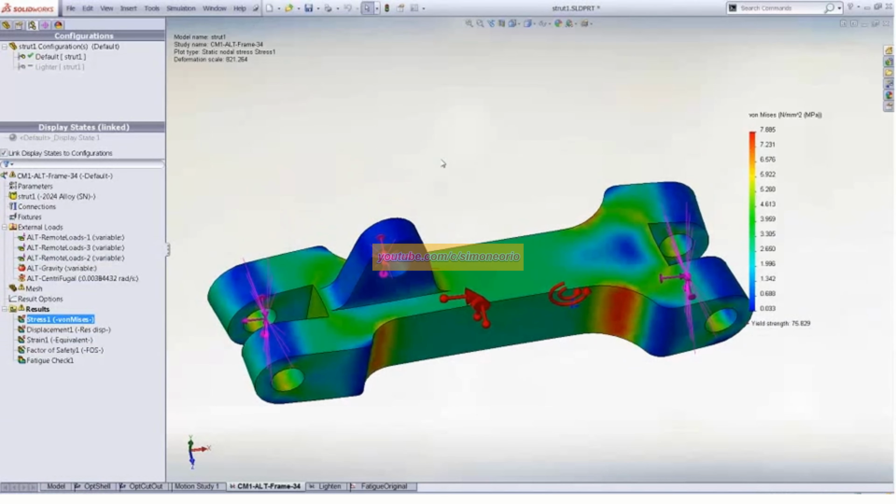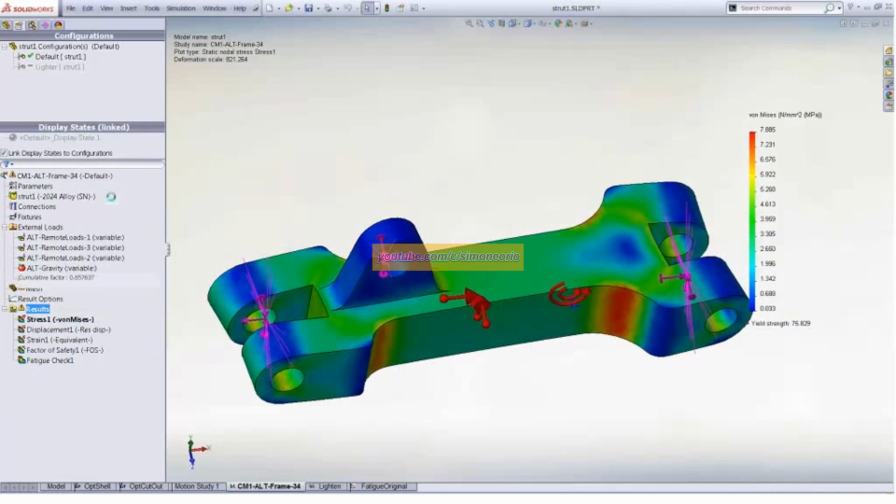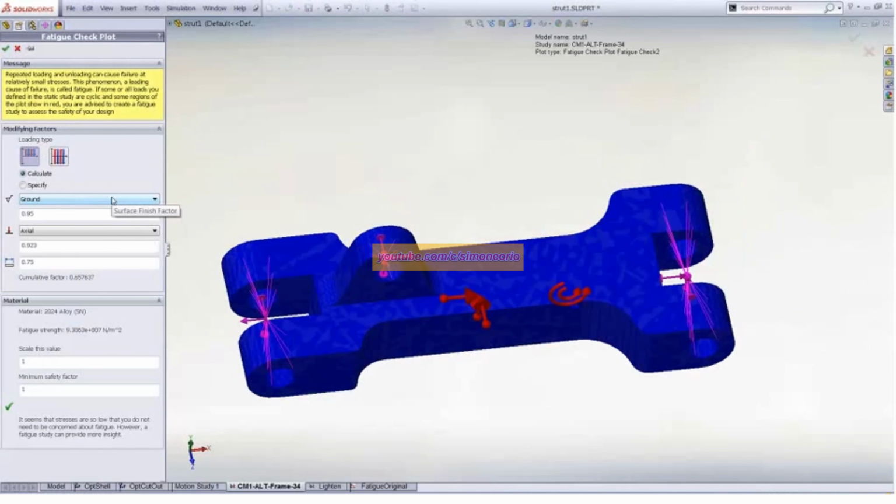Now, what about repeated loading? So we have a quick and dirty fatigue check built into static analysis for Simulation Professional. And this is here at the bottom. And when we create a fatigue check plot, it's essentially evaluating our part for infinite life and saying, you know, do you need to do a more in-depth fatigue study, or are you good to go?